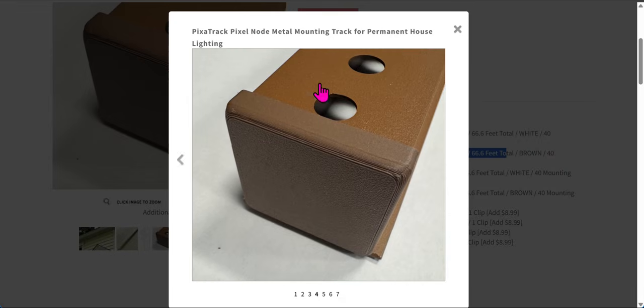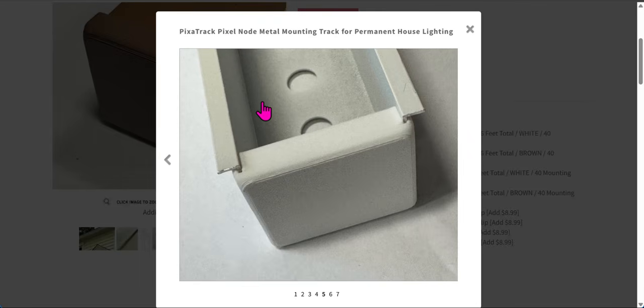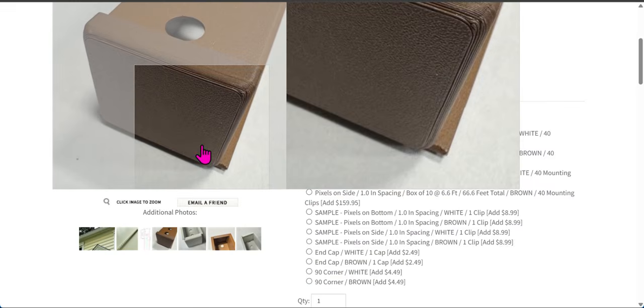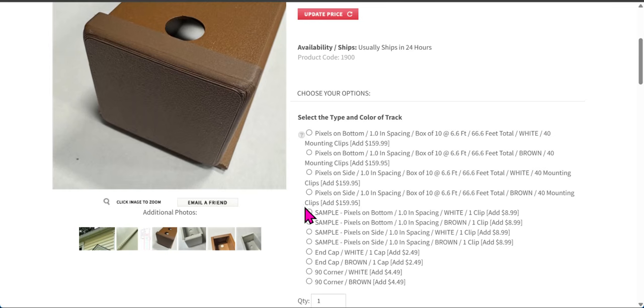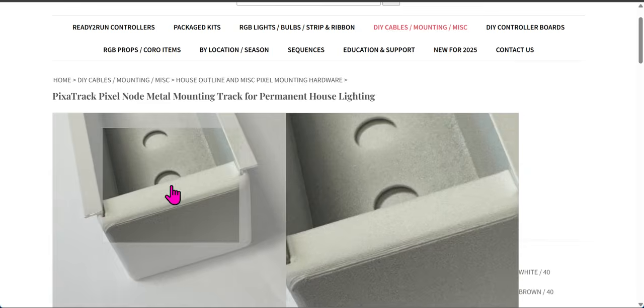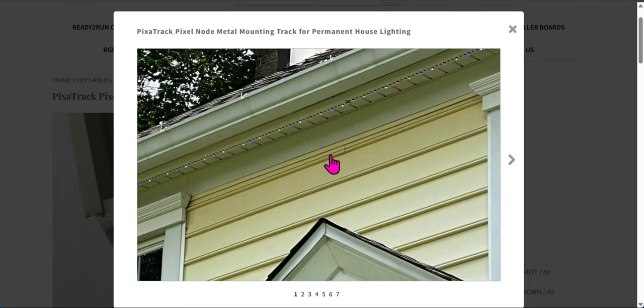Now, we do sell this product in both a white and brown configuration. Here's the brown. And the white, it's actually kind of an off-white to match your house, not a pure white. And as with the other products, you can order samples of this product if you want to test it out and see how that works. Now, how this product works is pretty simple.